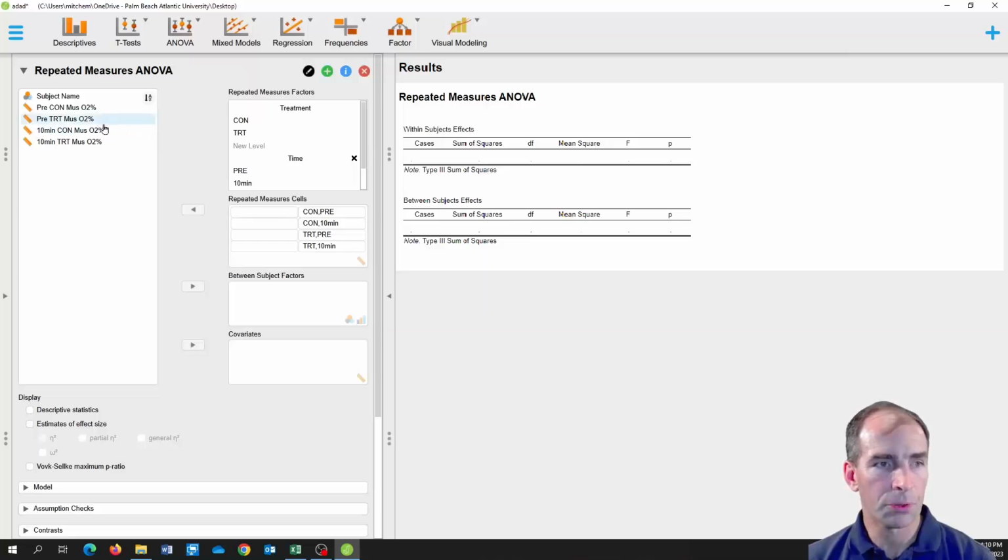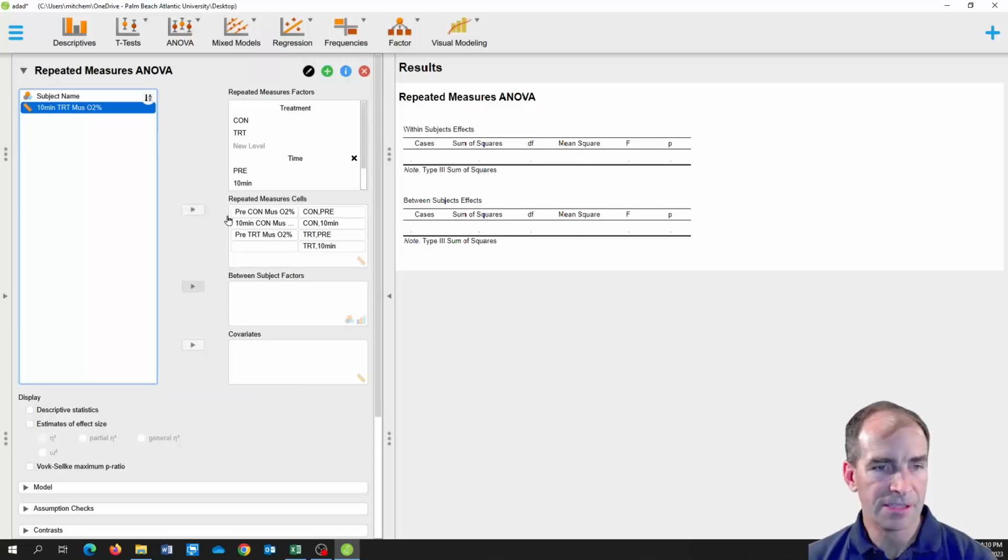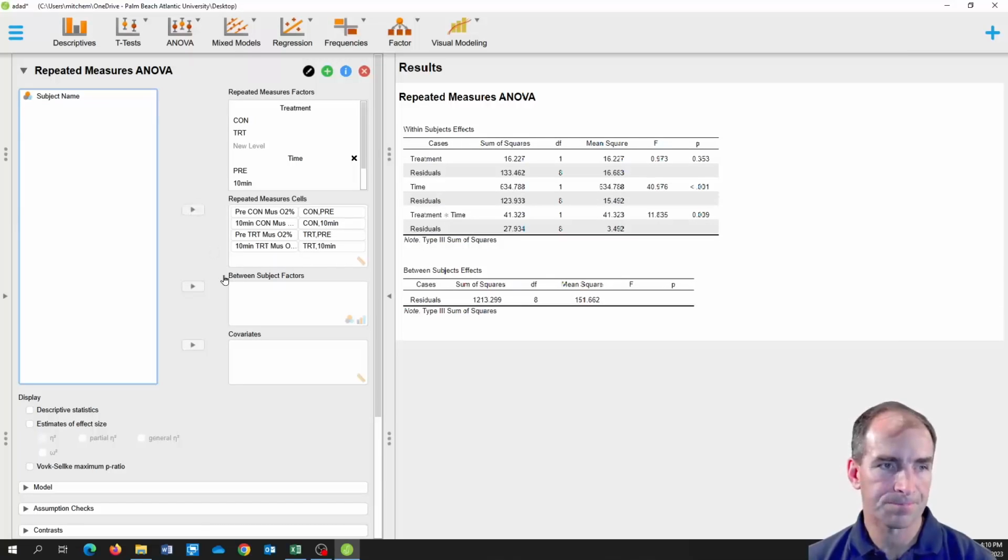We need our control pre, that's right there, so we're going to throw that into that cell. We need our control 10-minute, which is right there, so we'll throw that in. We next need our pre and treatment, that's right there, we'll throw that in there. And lastly, we have our treatment in 10-minute. That's our last one, and we'll throw that in there. Now, if for some reason we had a between subjects factor we wanted to look at, we could throw that in here as well. But again, this is a completely within subjects ANOVA, so we don't have a between subjects variable for this analysis.